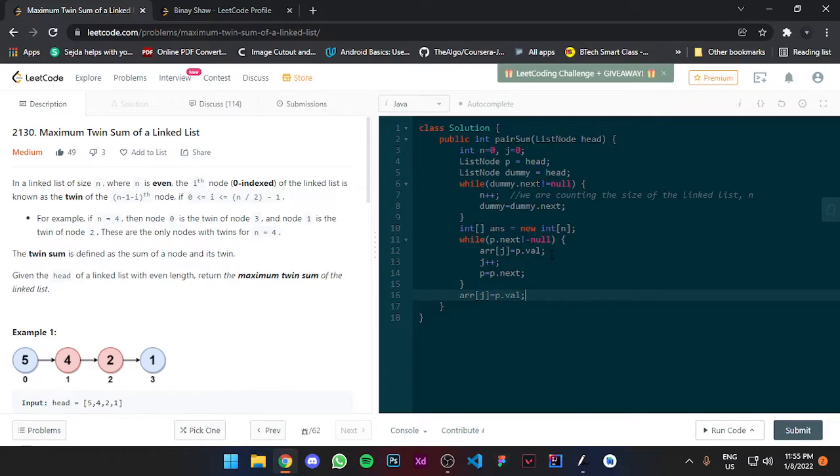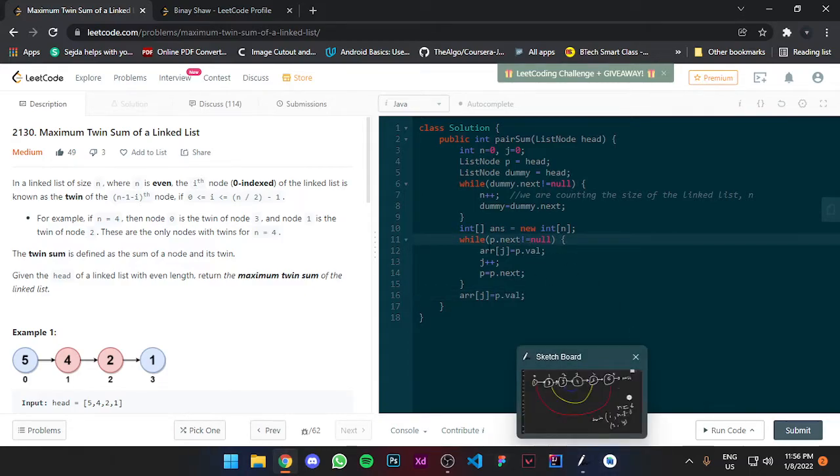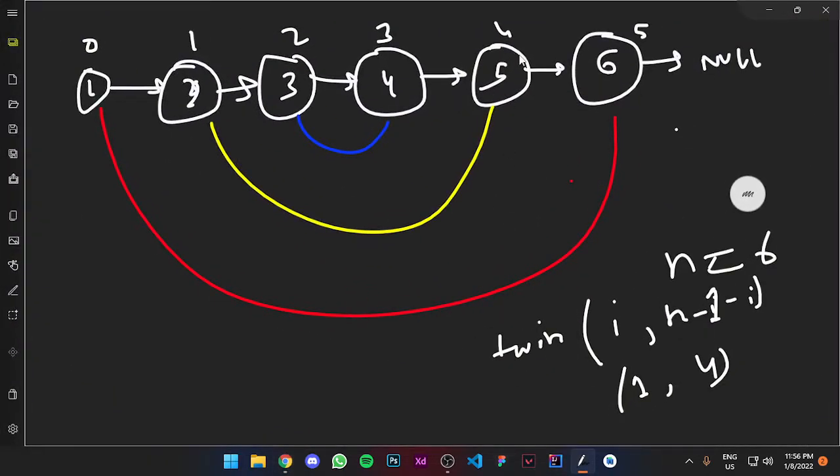Why am I saying this? Suppose we are checking p dot next is not equal to null. So what does that mean? It means if its next is not null, we'll traverse. So at this point, where p is over here, p dot next is not null, so it will traverse. It is true, right? But at this point, it will not traverse because its next is null, but we are lagging this behind.